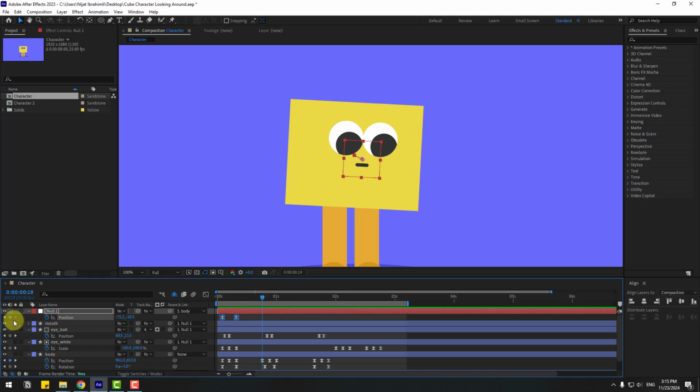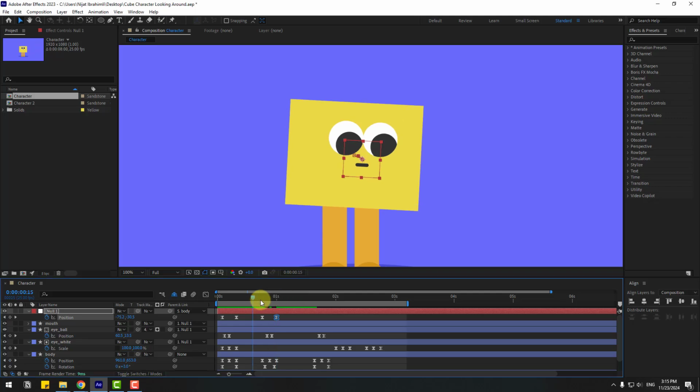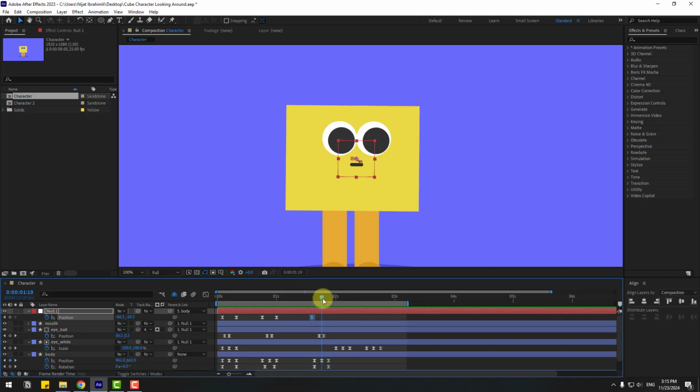And here, let's create new position keyframe and go to here. Let's move to the left. Let's preview. Okay, and last keyframe, let's create new position keyframe. Go to here and select first keyframe, copy paste.